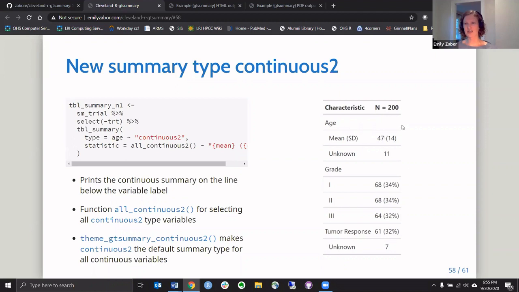So instead of having the summary on the row that says age, there's a new row added that says the type of summary and lists the output of that. And with that, there's a new companion selector function, all_continuous. So here I've said, I want all continuous2 variables to be the mean and standard deviation by default, which is only age in this table. So instead of getting the median and IQR, I now have the second row with the mean and standard deviation. I guess this is a common thing people want to do, though I personally have never wanted to do this. So, but got to give the people what they want. There's also a theme available that will make all of your tables default to continuous2 for continuous variables, if that's what you want.